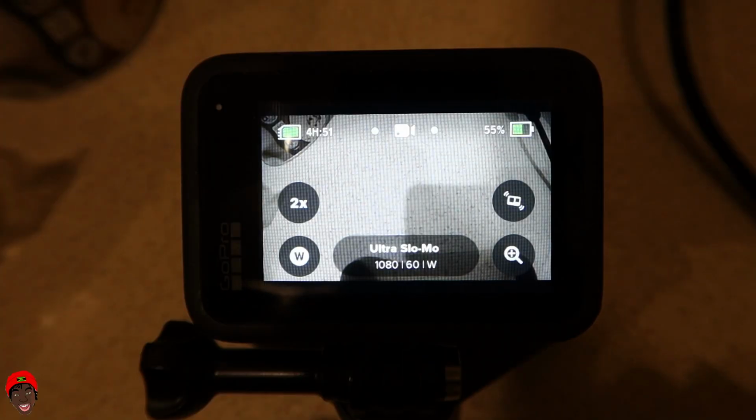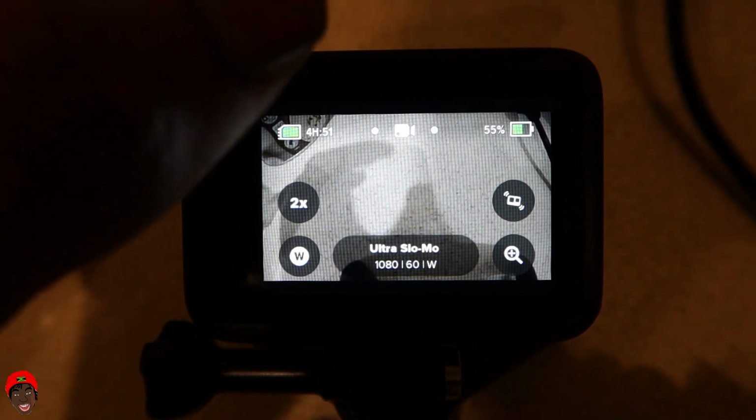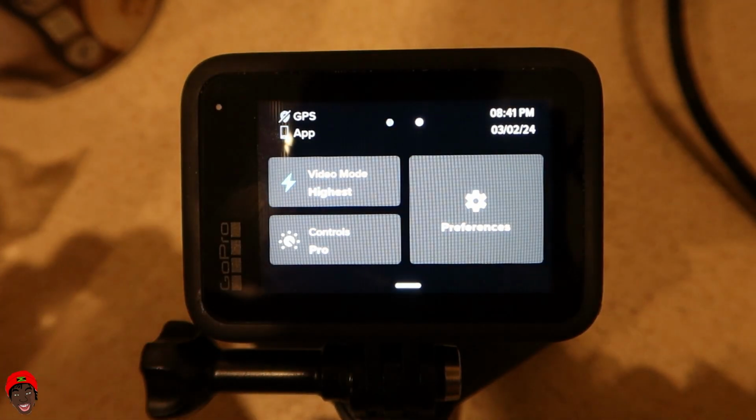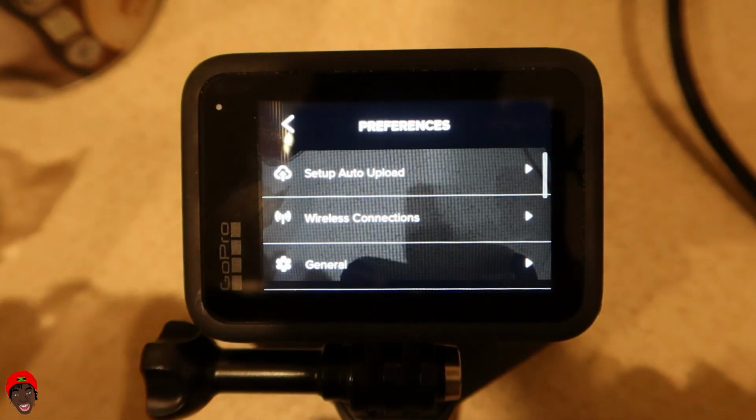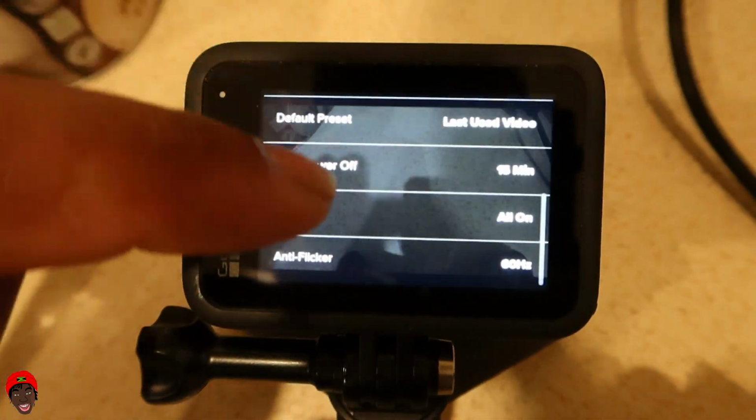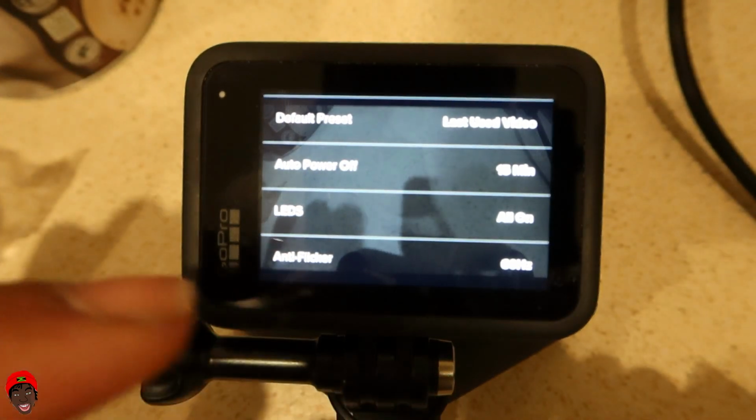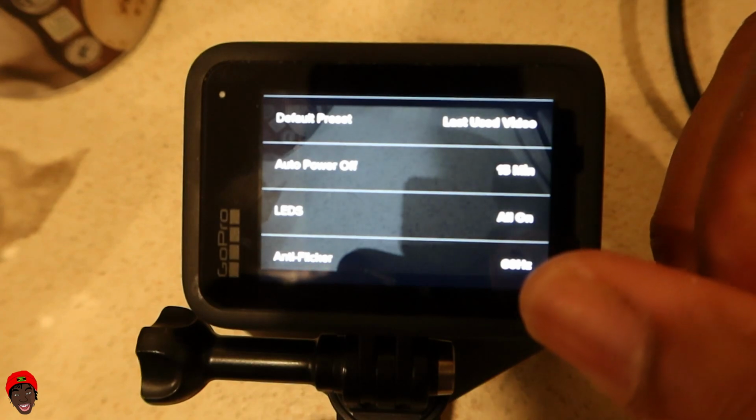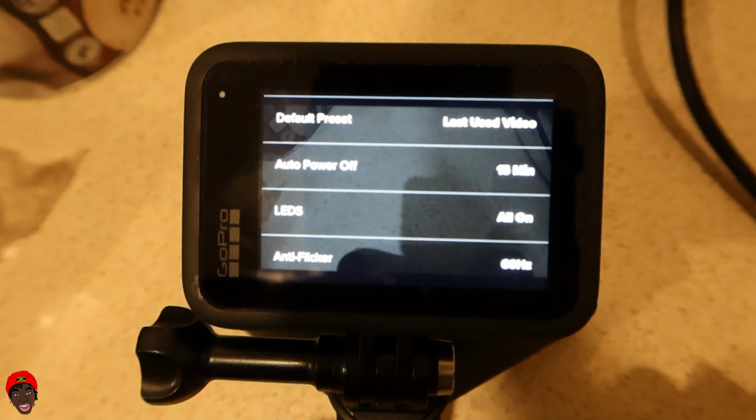So let's get into the settings. Guys, there's nothing to this really, it's very basic. The first thing you want to do is make sure that your GoPro is turned on, and then pull down the screen, then slide across over into preference. Once you get into preference, go into general, scroll all the way down. You're gonna see anti-flicker, and it says 60Hz on your right hand corner there, so you want to click into that.